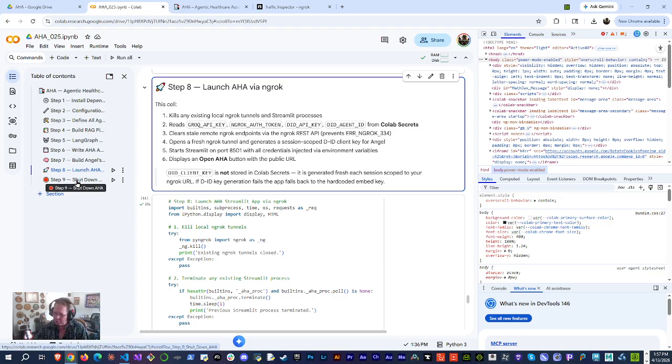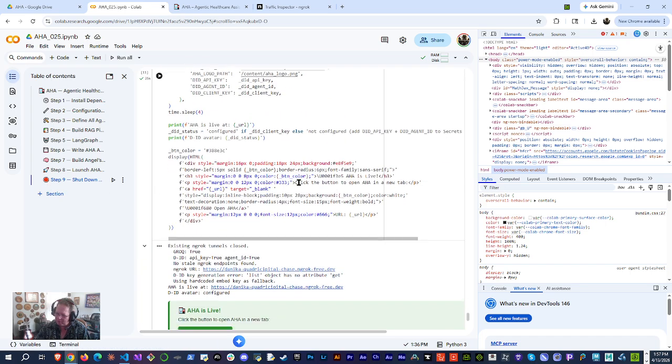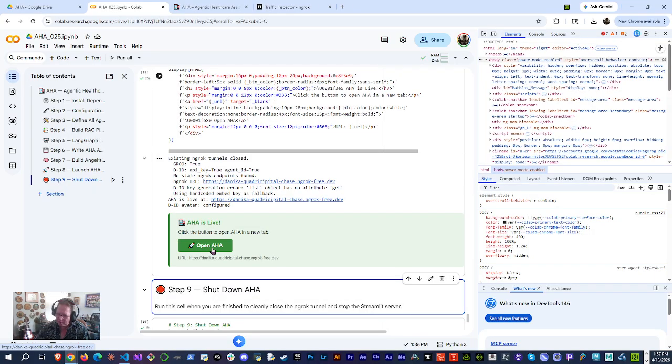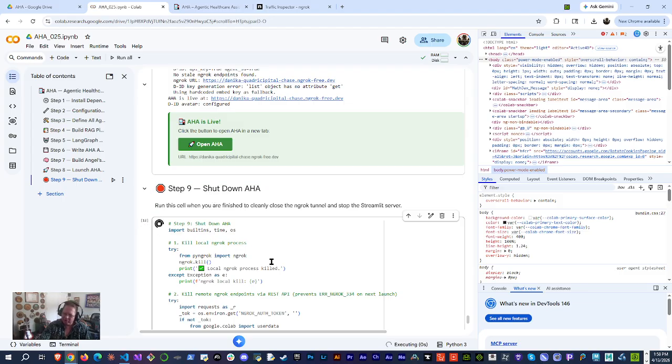The other thing I found with this, I'll show you at the very bottom here, it gives me a little green button when it's all done that says open AHA. I found with ngrok at times, especially if you don't close the tunnel out, it will have problems because it can't start, since the tunnel's already open. So I've done a couple things for that. I have it stop the tunnel as soon as it starts step 8 before it launches it.